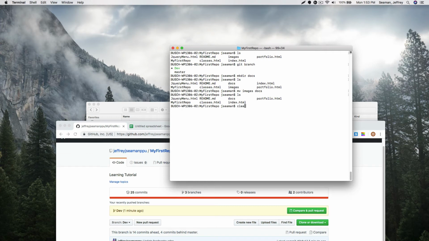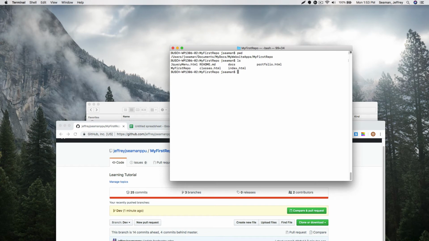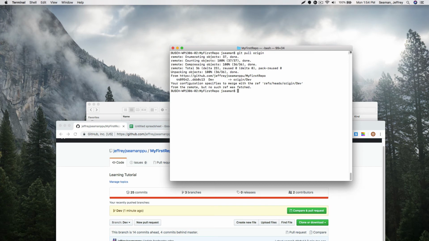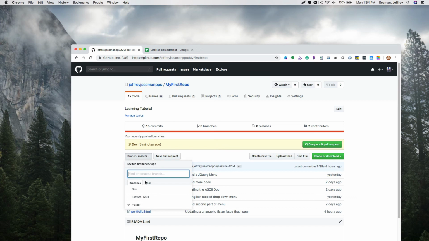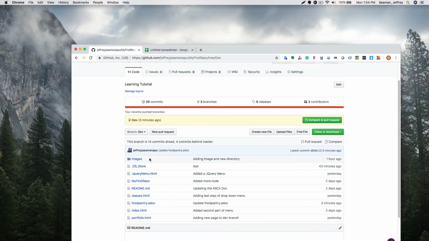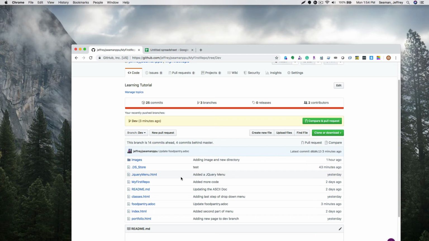Oh geez, I'm in the wrong one. I messed up again. All right, I'm sorry. I'm even on the right branch. You know what, we've been making changes and I need to pull from origin. All right, so let's do this because I've been making so many changes here. So we have images. We'll just still stick with this, I guess.